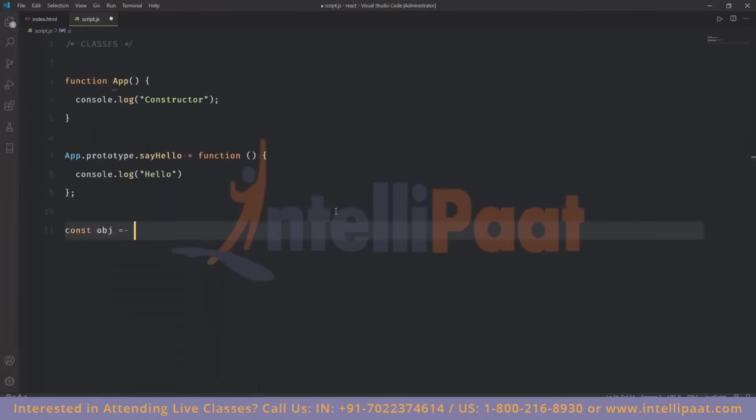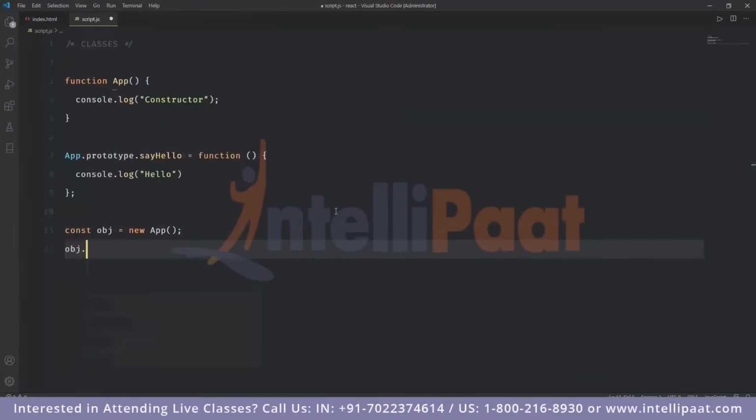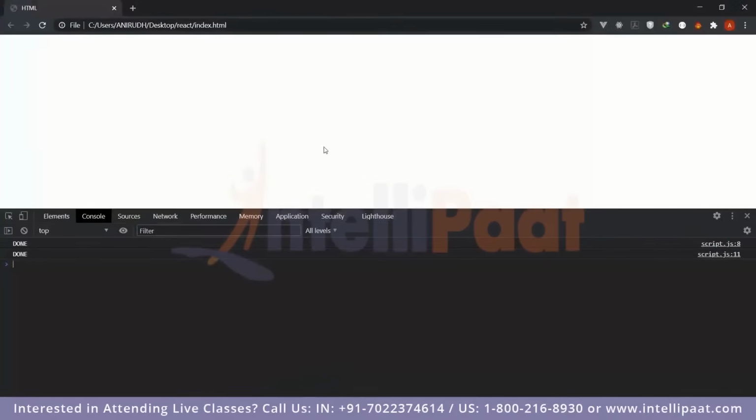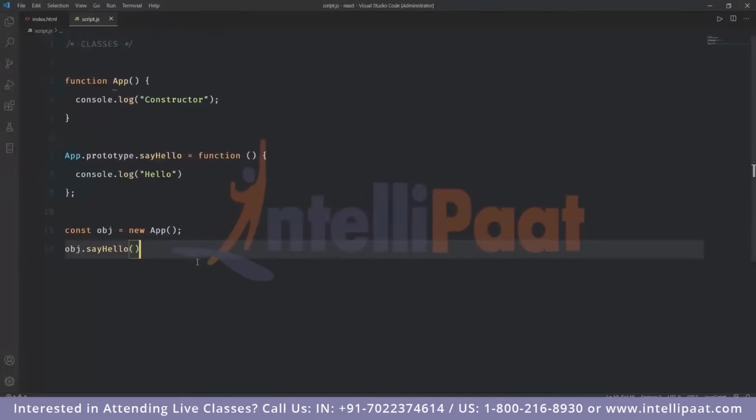Right? So I can create an object: const object is equal to app. But since it's a class, I have to use the new keyword. So I create a new class instance, which is an object. Now after creating the object, all I have to do is call sayHello. Now if I run this, first the constructor function gets called, then the hello function gets called.